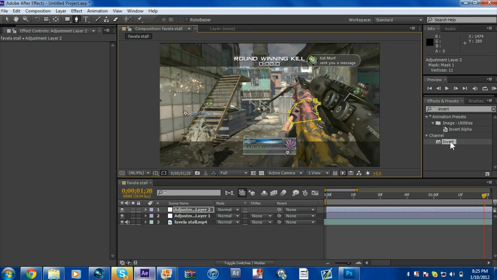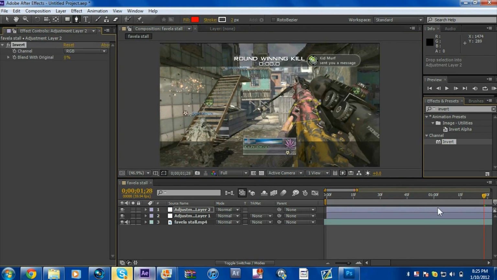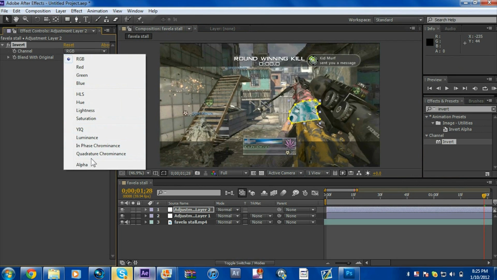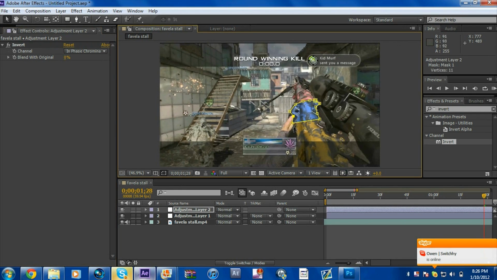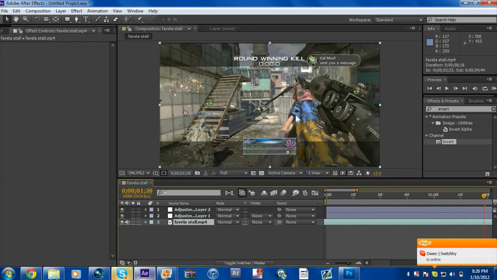So once again, drag invert to the adjustment layer, and it will go all ghosty again. What you're gonna do, don't press quadrant, press in phase chrominance, and that will turn it blue. Now you can see that it will turn the finger blue, but we can maybe fix that, hopefully. There we go, fixed it. Now you gotta play around with it, but for the sake of the tutorial, I'm not gonna play around with it much. As you can see, it just looks plain and doesn't look very nice at all.